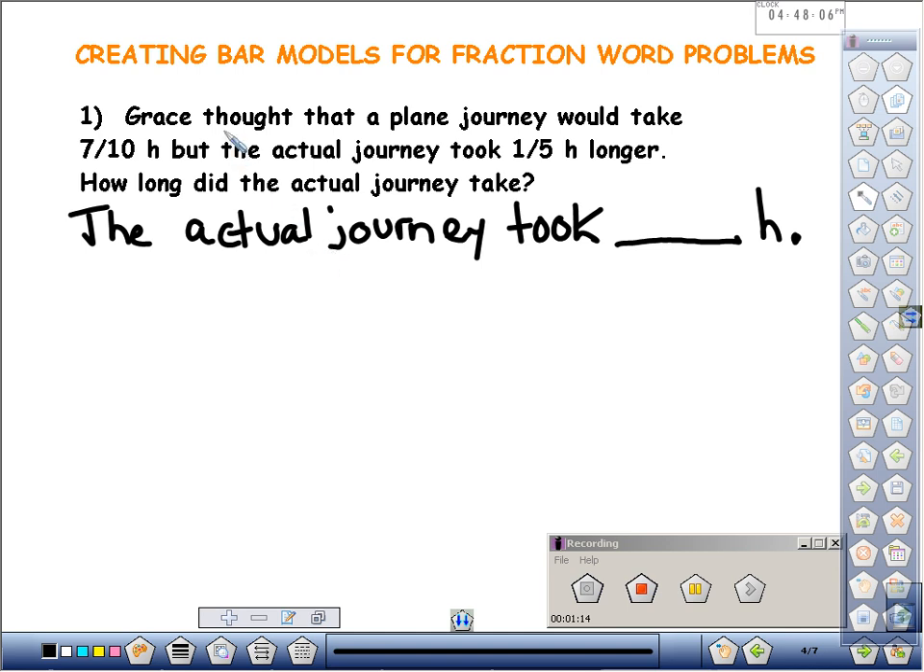Okay, now I'm going to go back and look at the problem again. Grace thought that a plane journey would take 7/10 of an hour, but the actual journey took 1/5 of an hour longer. So one strategy that I always try to use with the kids that helps with common sense is to plug in easier numbers. So for example, let's say this one was 10 hours and this one was 5 hours. Grace thought her plane journey was going to take 10 hours, but it actually took 5 hours longer.